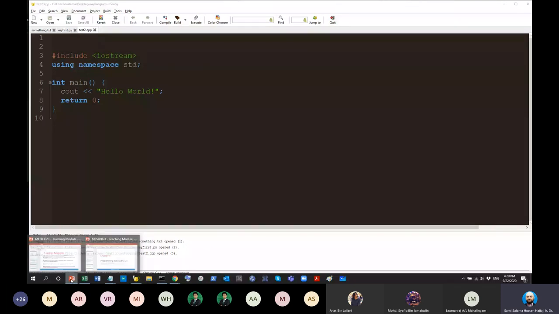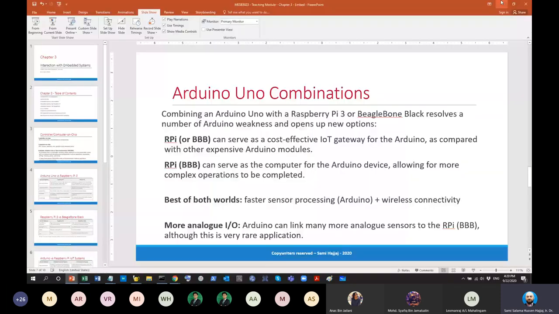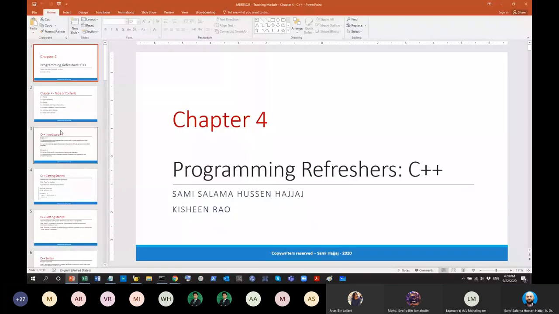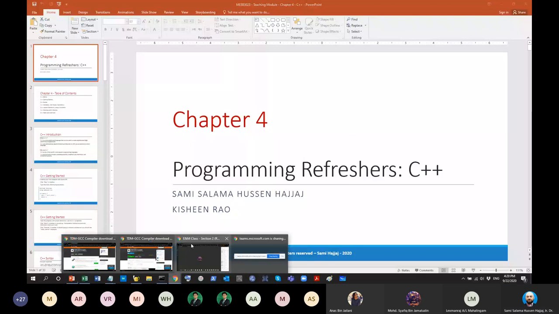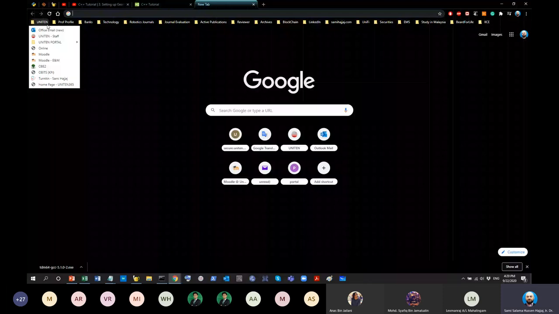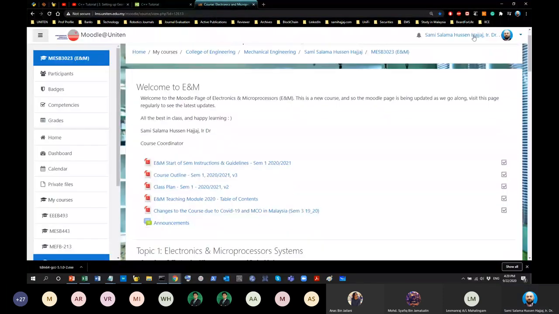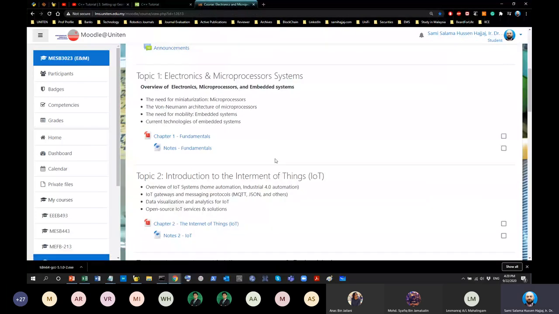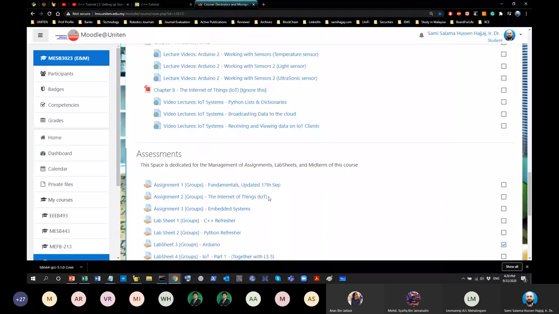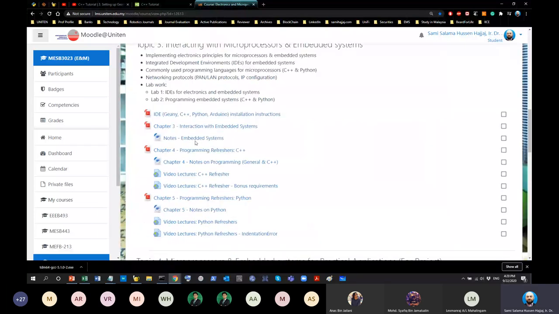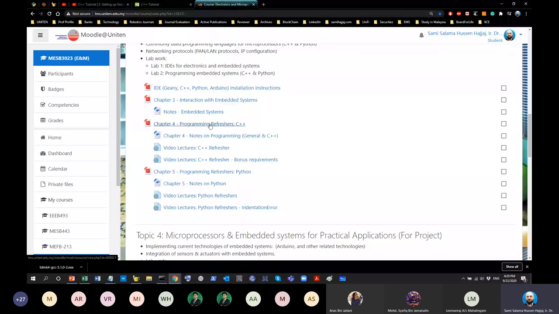By the way, the slides you're looking at right now, the chapter 4 slides, are already on our Moodle page. So if you go to Moodle, you will see that the content is already there. Let's change this to student. If you go to here, yeah, we are actually here. If you click on this, you will see the C++ slides, which I'm using right now, this one.